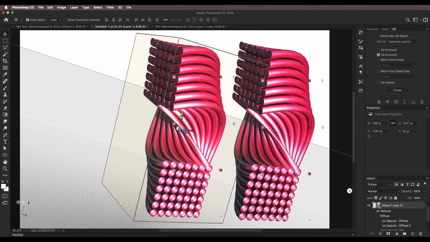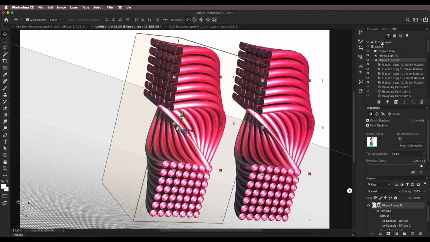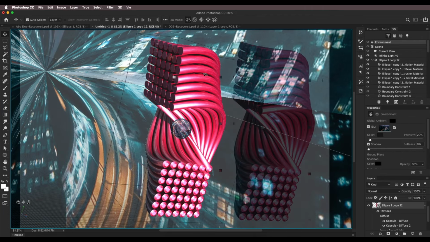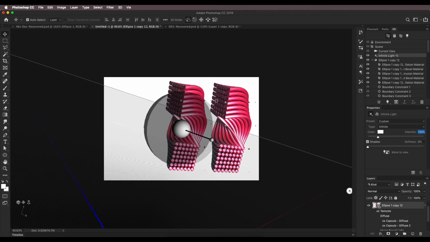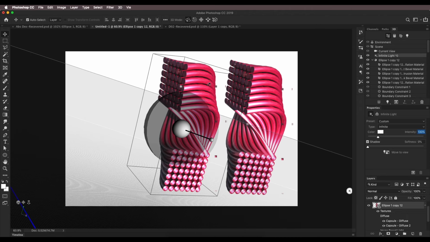While doing this, I made some changes in the environment. I did some rotation and set the intensity to 20%. And on the infinite light, I reduced the intensity to around 130% because 150 was too high. This is the rendered image we get. Now after this, we need to create the cover design, and that's very simple. So let's create that.